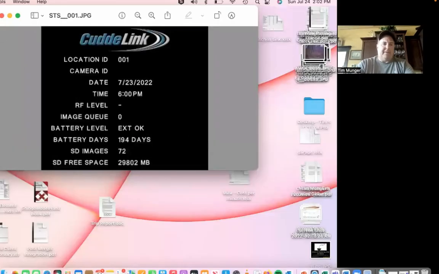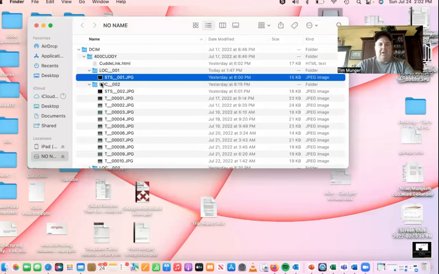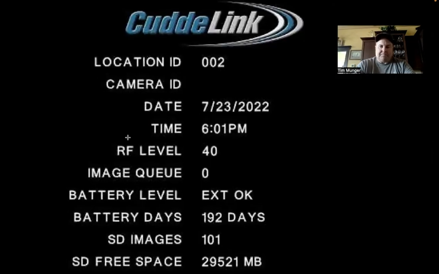So with that, let's close this and let's open up another location. So on this location 2, this is where things start to get interesting as we open its status screen. So it's location 2, no ID number, again, the dates and when it was last transmitted. My radio frequency level is telling you it's 40. Basically, I'm going to call it 40%, but it's how it's connected to that home camera. Not bad. I've not had any issues with transmitting pictures to my home camera.